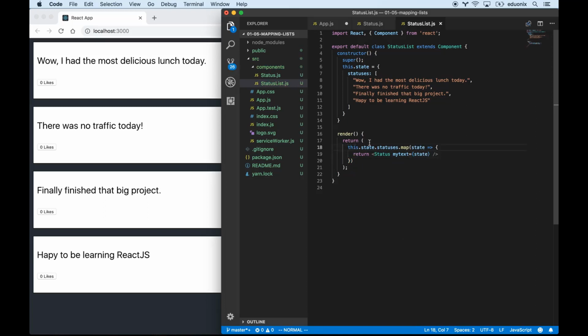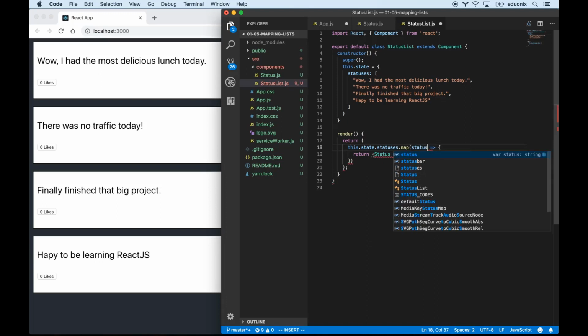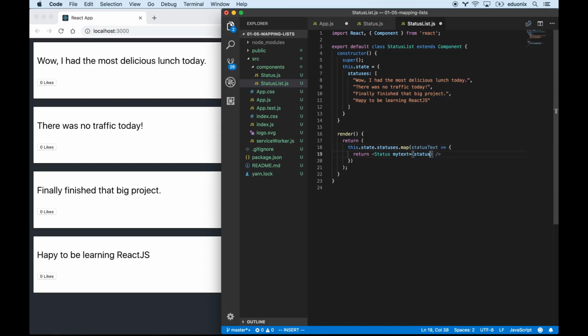So this.state.statuses is an array, and it's an array of strings. And we're mapping that entire array to get each string individually. I'm going to change this, instead of saying state, I'm going to say status. In fact, I'm going to call it status text. And we're going to pass the status text individually into the status component and finally return it.